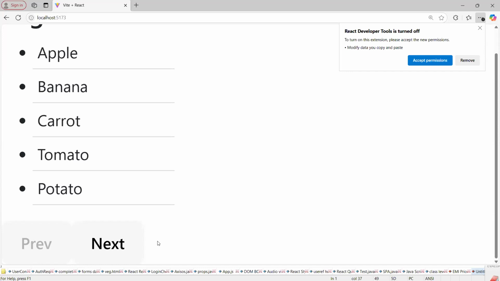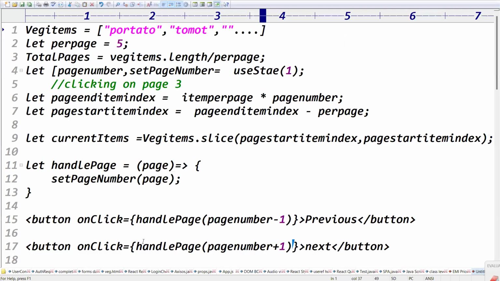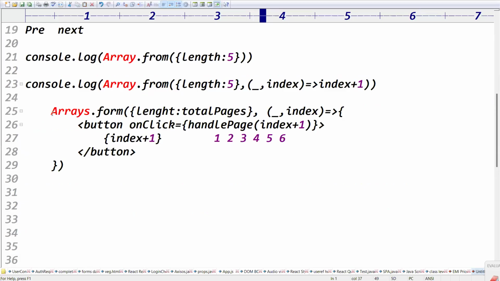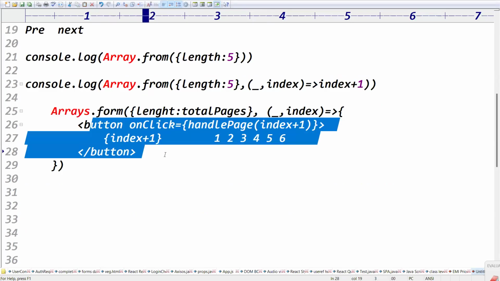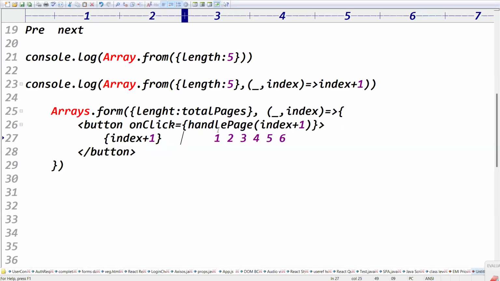Catalog. Hey, we understood this Array.from, right? The purpose of Array.from is to create the array. It expects how many arguments? One is the length: how many total pages, how many buttons you want. On the right side, the logic: index plus 1 for the buttons. How many buttons are created in total here? 6 buttons. If you click on a button, then what happens? Handle page becomes what page you clicked.